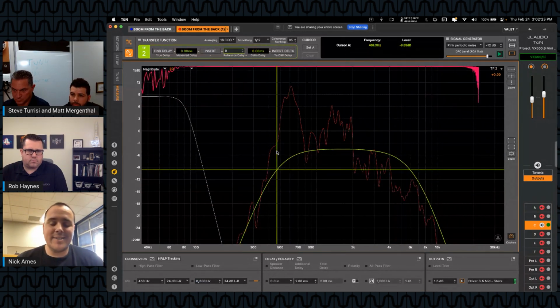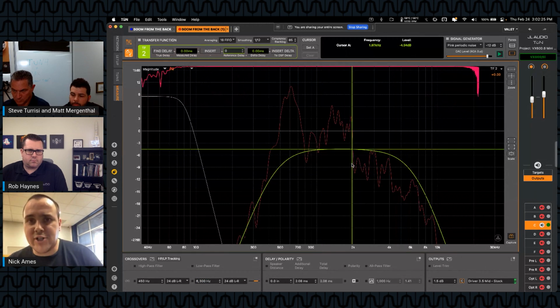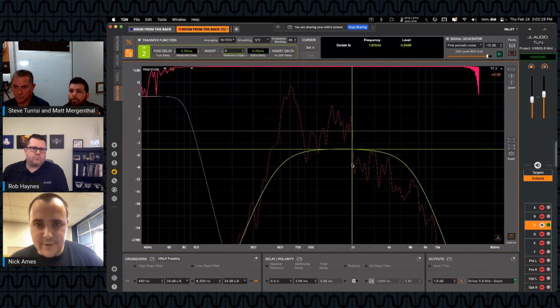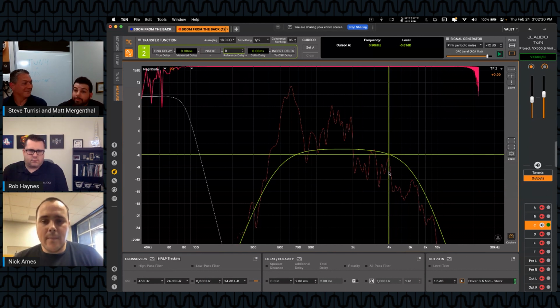And so basically, this response that we're showing right here is exactly what you would have if you modeled it with the target gen, if you made an acoustic target with the target gen. That's why it looks so pretty, huh?